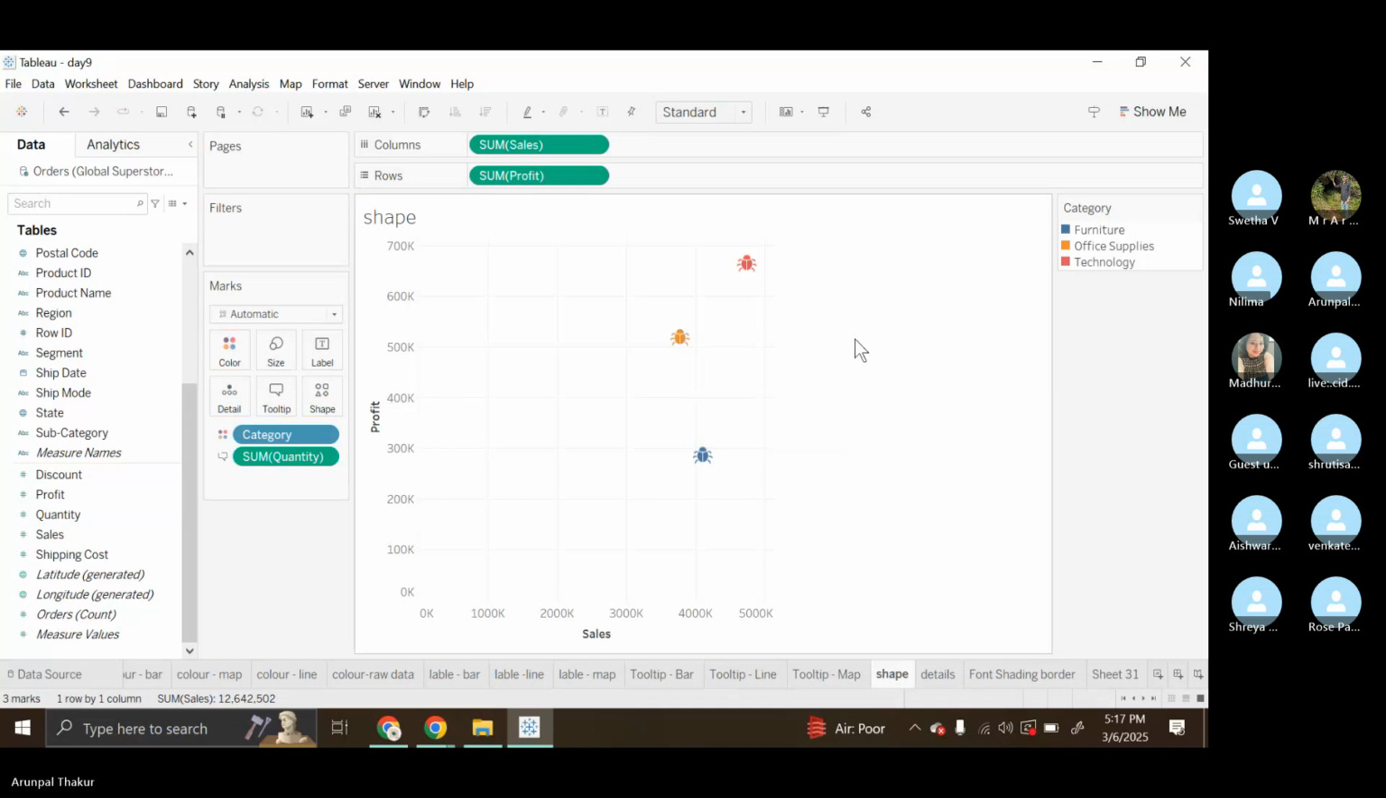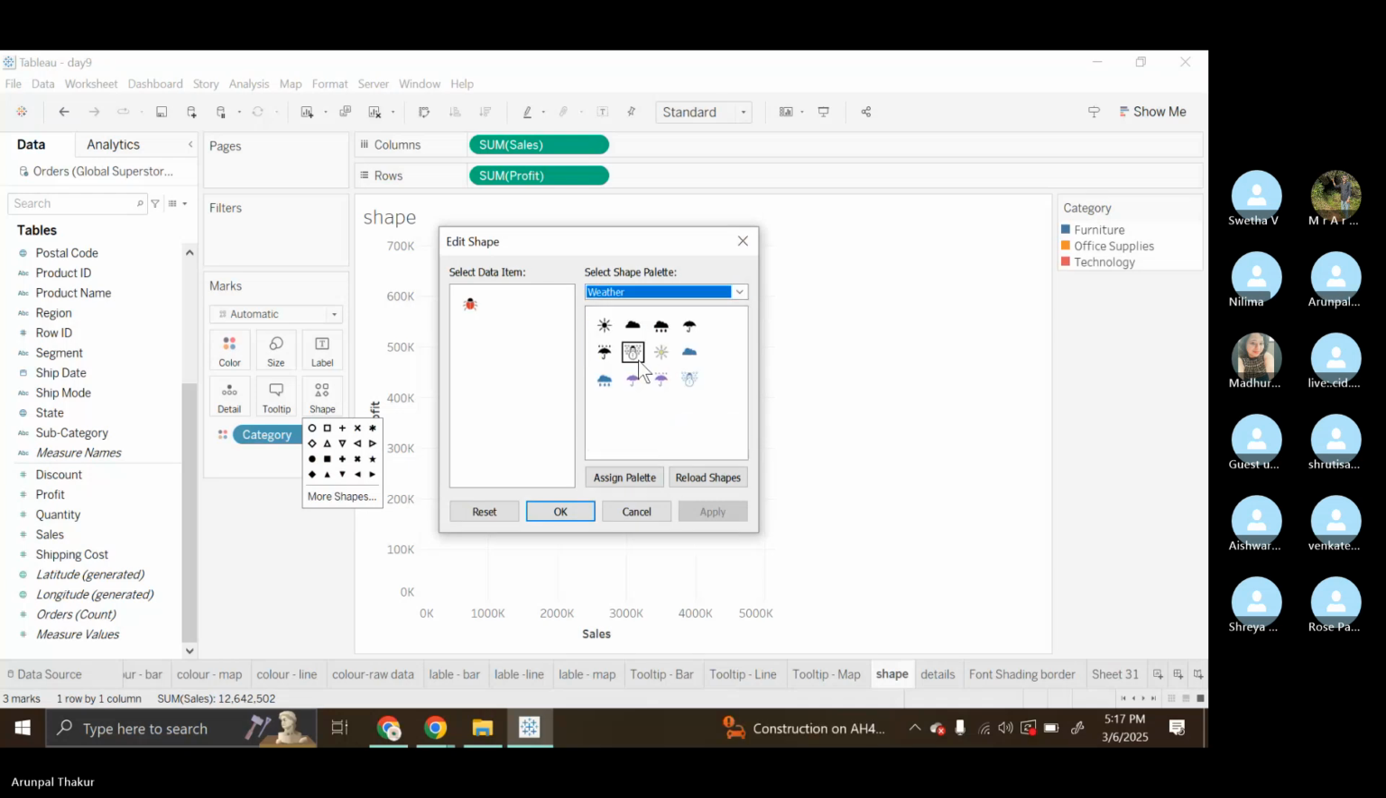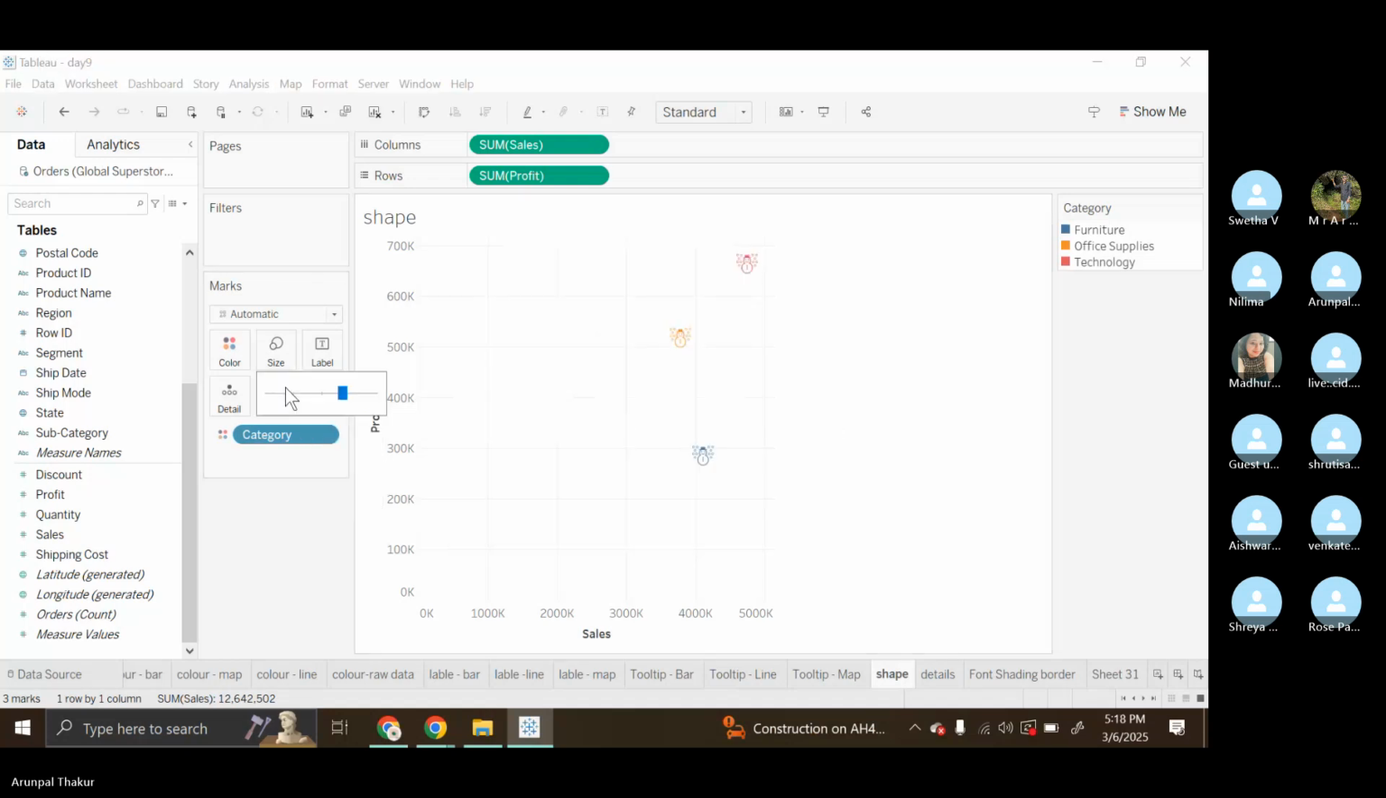So here we were not looking at the tooltip. We are looking at the shape. So see, clicking on the shape, I'm adding a few more shapes. For you, it might not be there. Mostly it is not there because you are using the free version. Getting it, everyone?